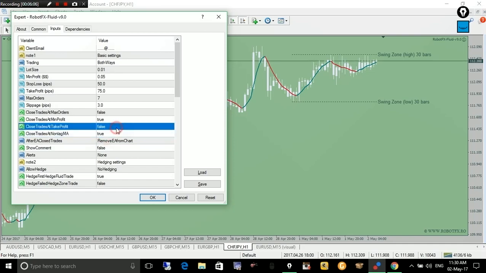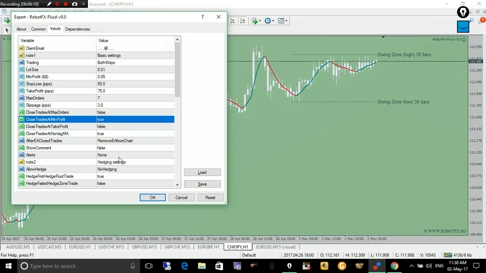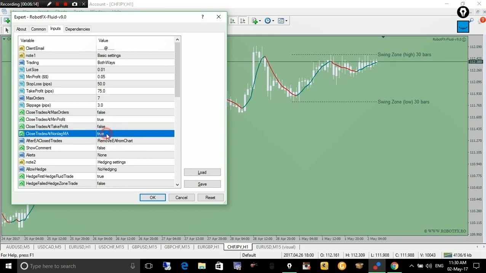And this applies to single trades or to baskets of trades as well. Just make sure both these values are set to true. And one more thing that must be said is that the non-lag moving average close trades obeys the close trades at minimum profit.